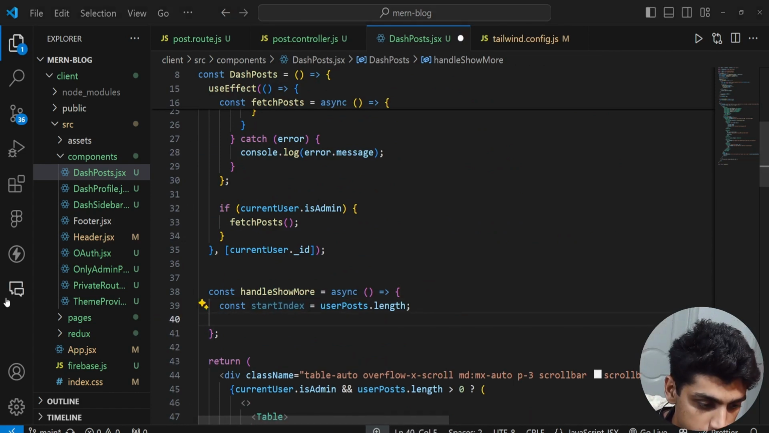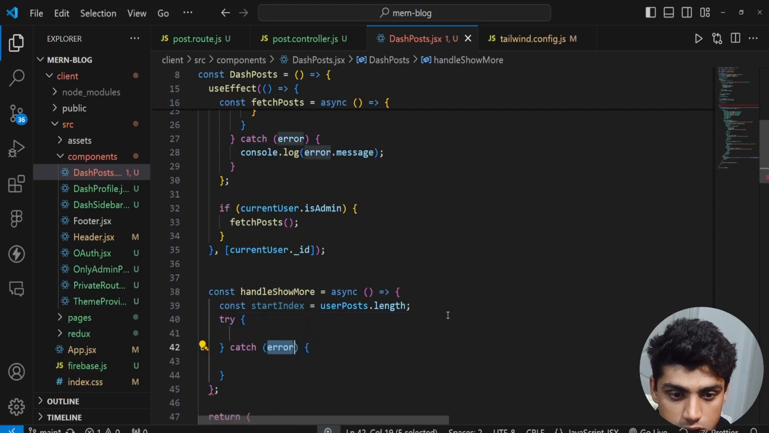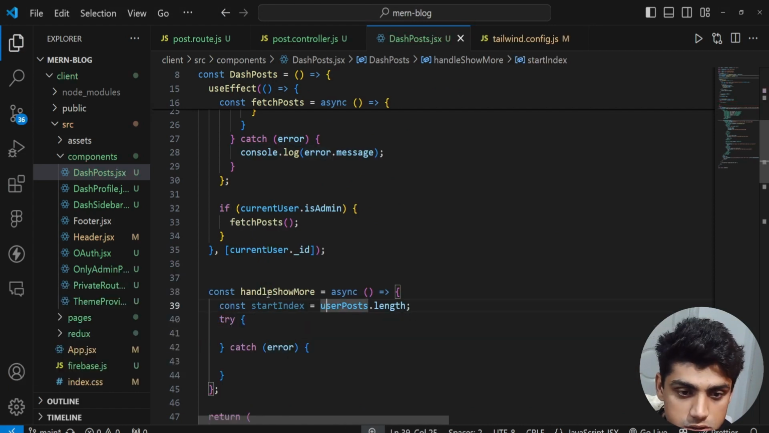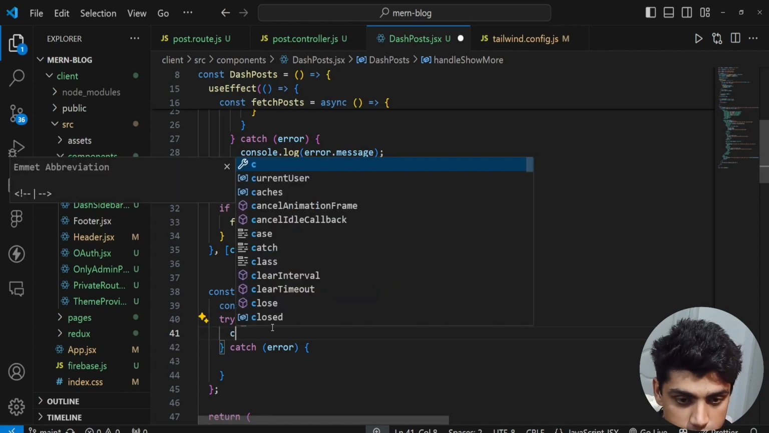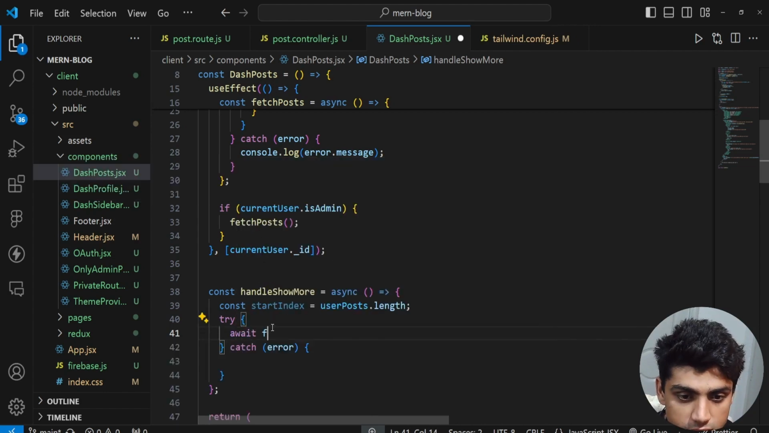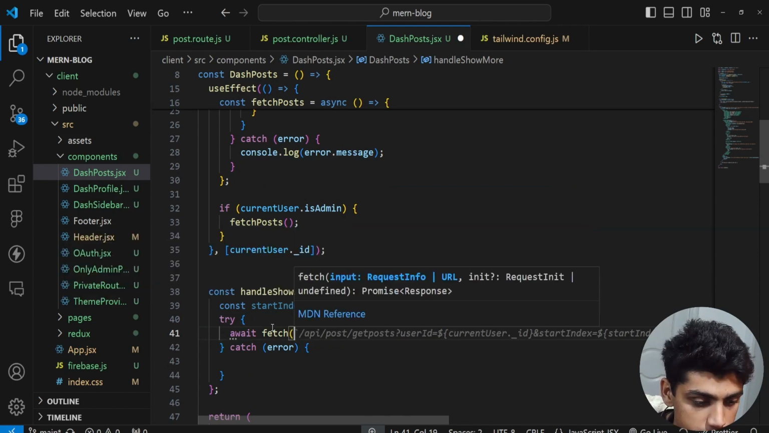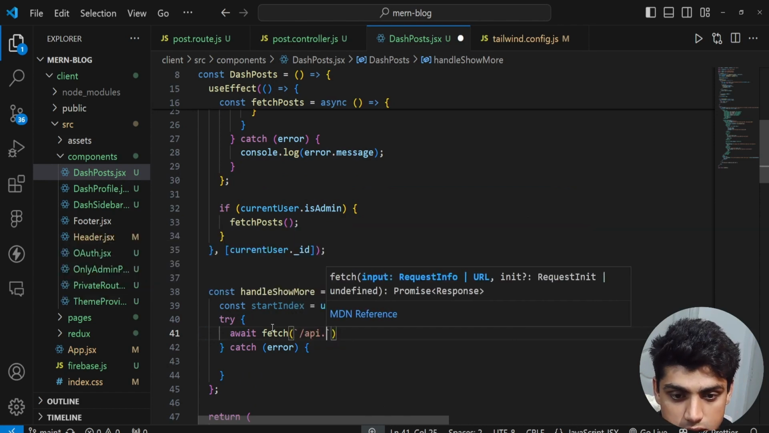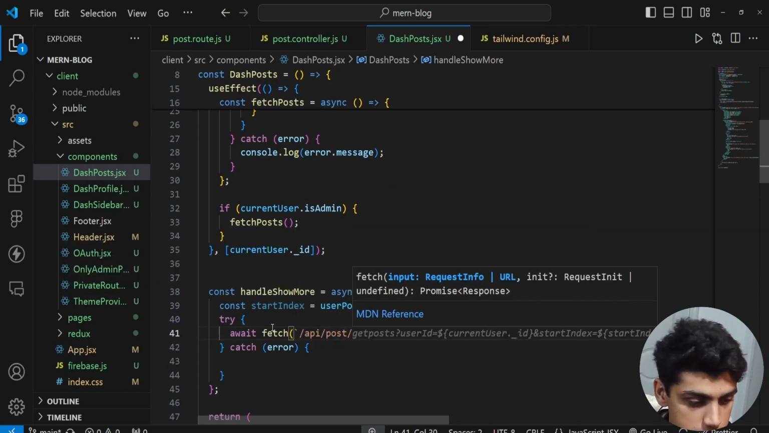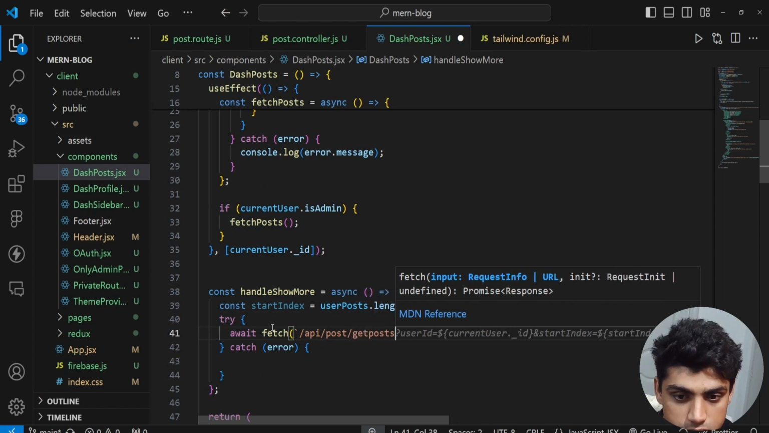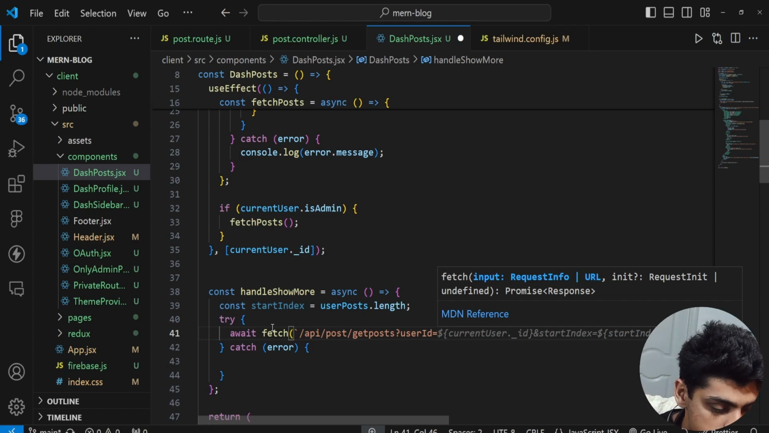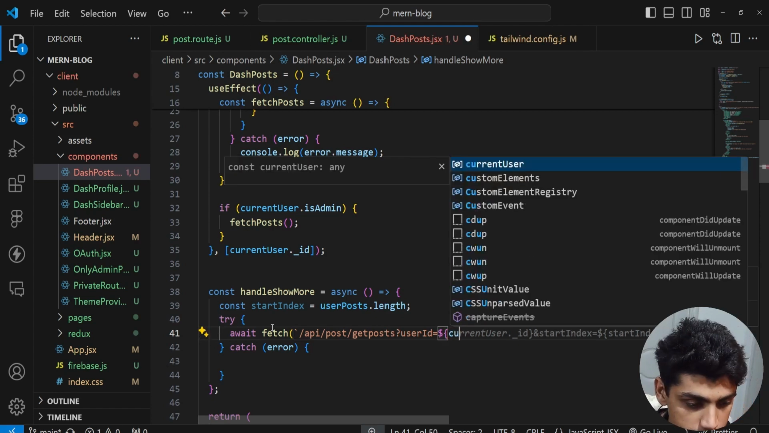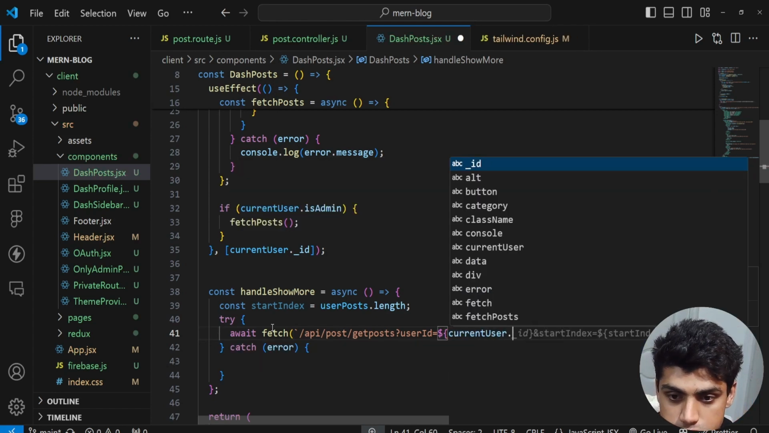Okay, now you finally use the try and catch, and you could start from there, and you would essentially call this API call again. So we have the await fetch, and then backtick /api/post/getposts, and then question mark userId equals, and then dollar, and then currentUser dot underscore id.